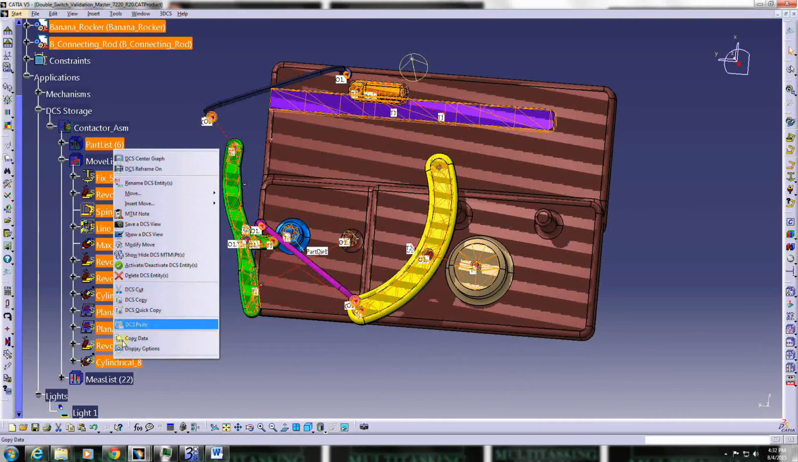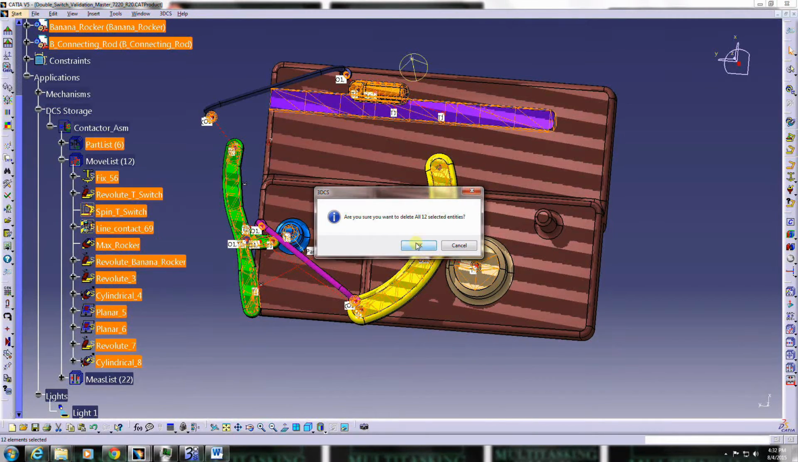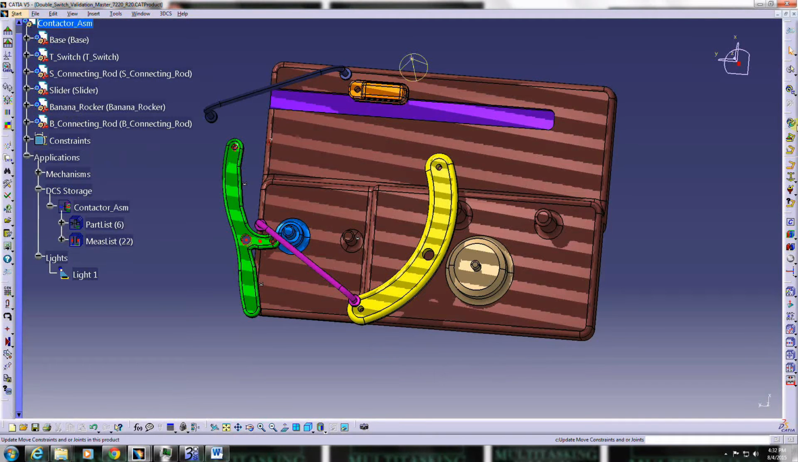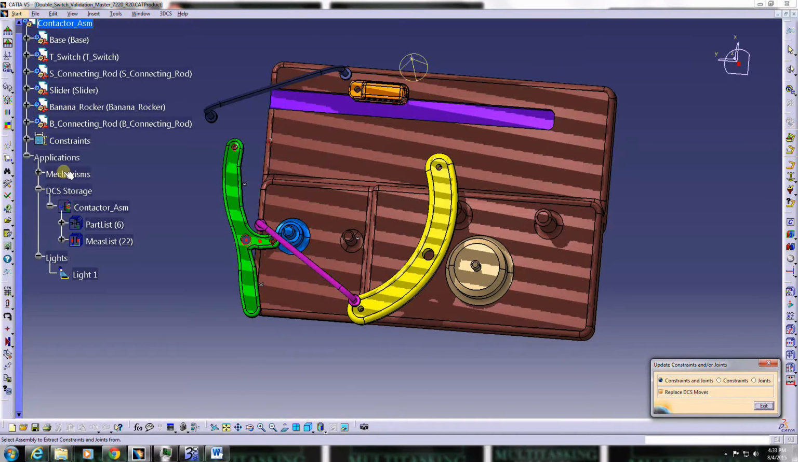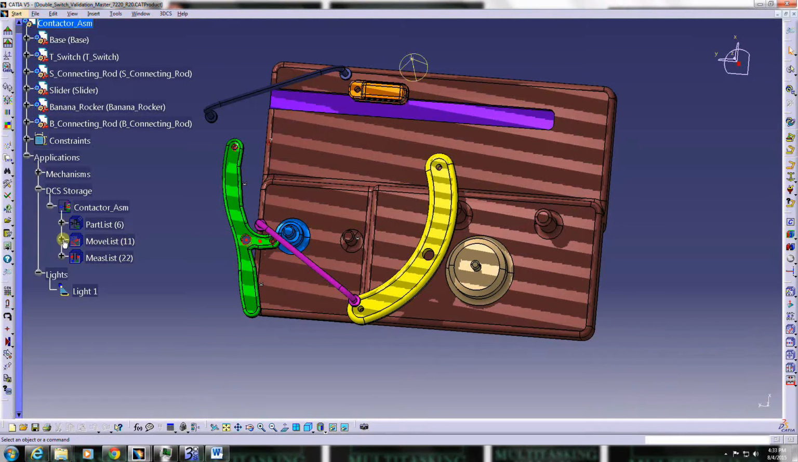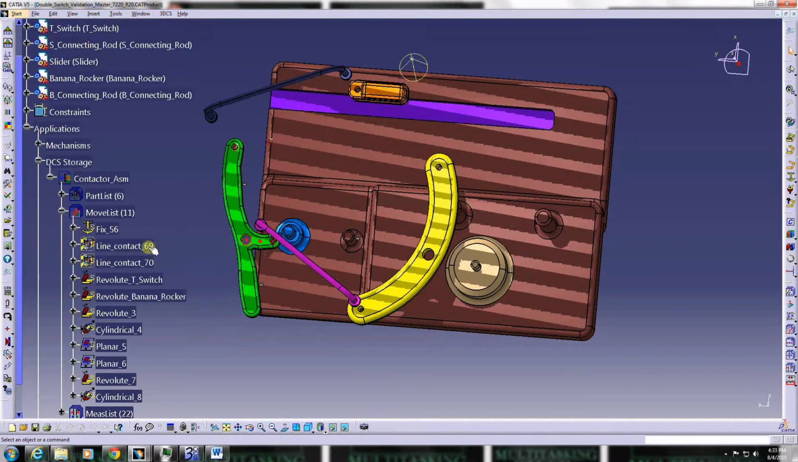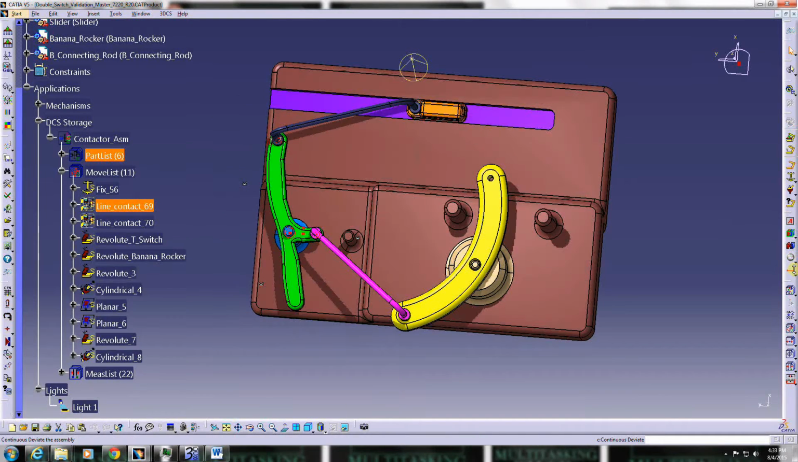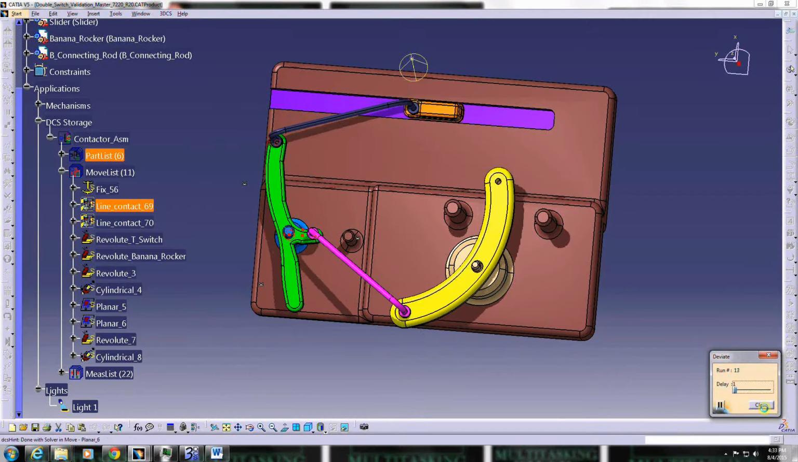So I'm going to delete all of these, and now we've got 0 moves. Then if I go to the mechanical toolbar, click on Update Moves, it creates the 11 moves from the CATIA. You can see it actually has 2 inactive contact moves. So right now, nothing's controlling the rotation of that green part.